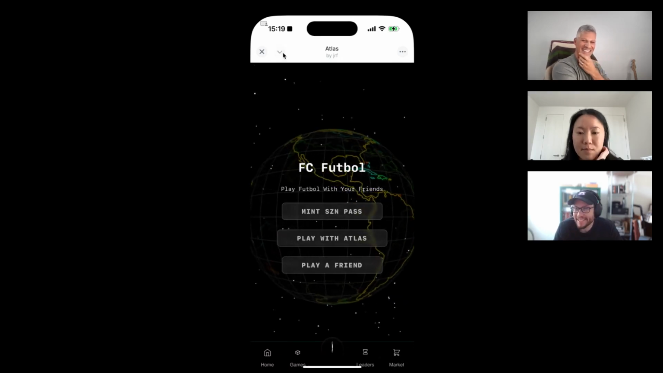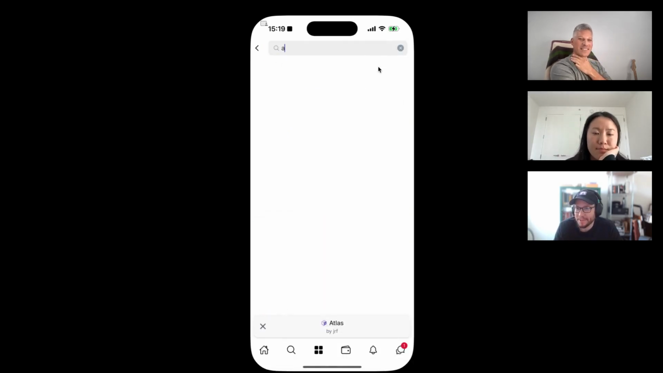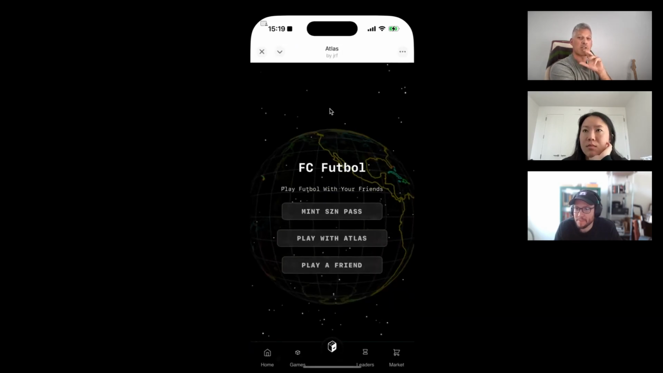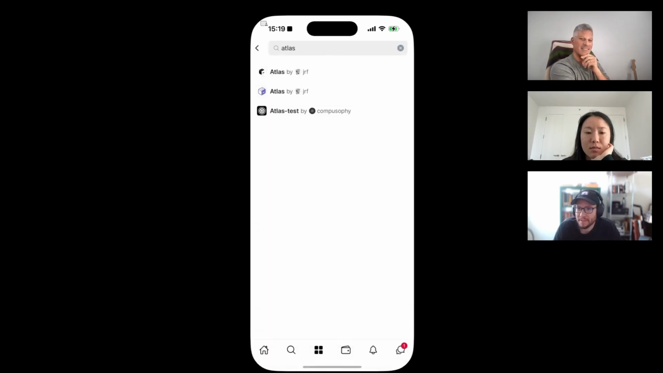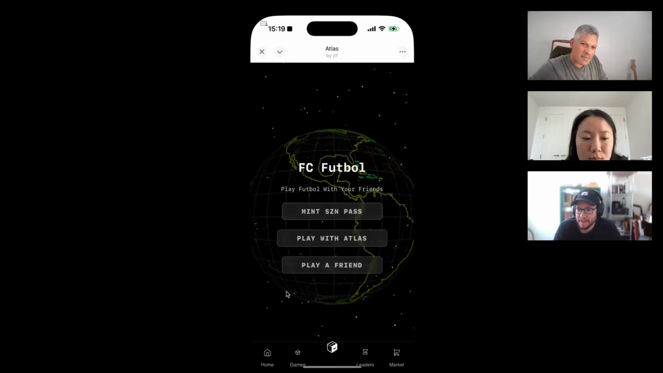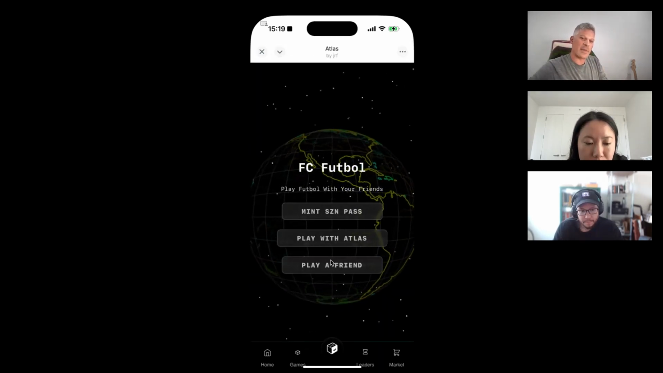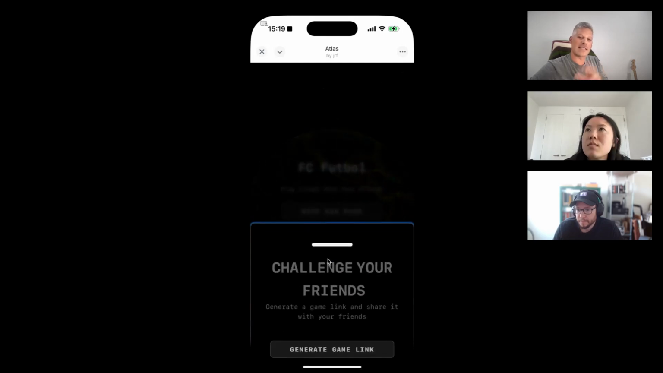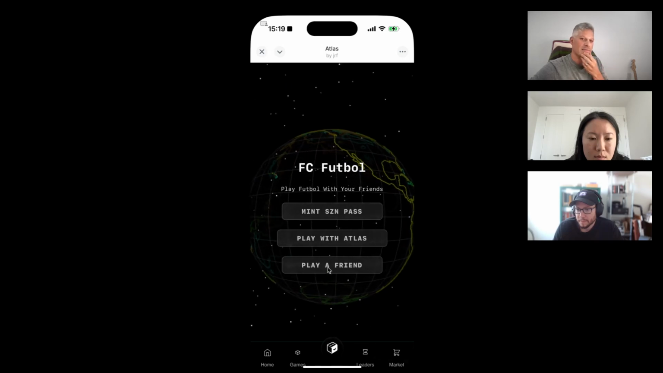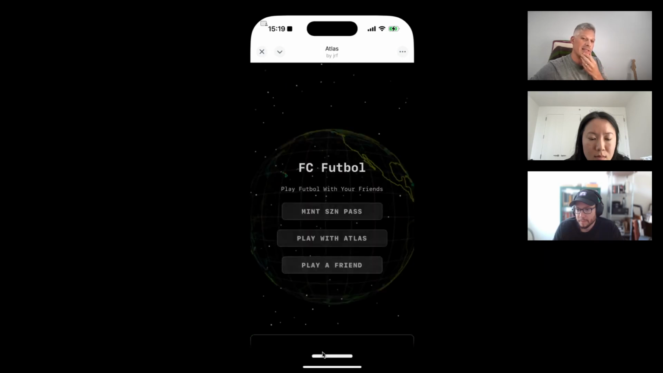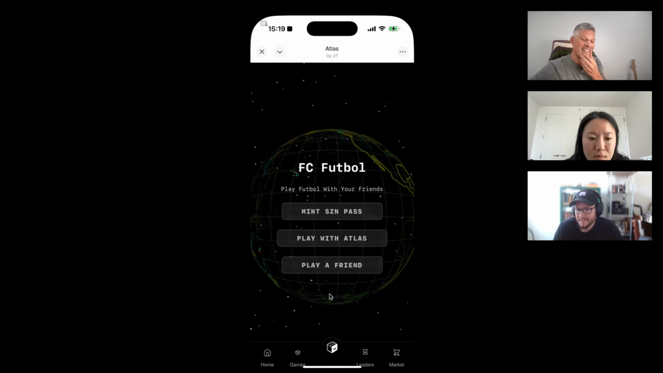Let's do it live. So look for a search. Search Atlas in the mini app screen here. I think we want this purple one. It's the purple one, sorry. Yeah, I think all good. Cool, let's try it. Okay, so if you go through to the play a friend button, that's the way to challenge a friend. You click the generate game link at the bottom, and that should open something.